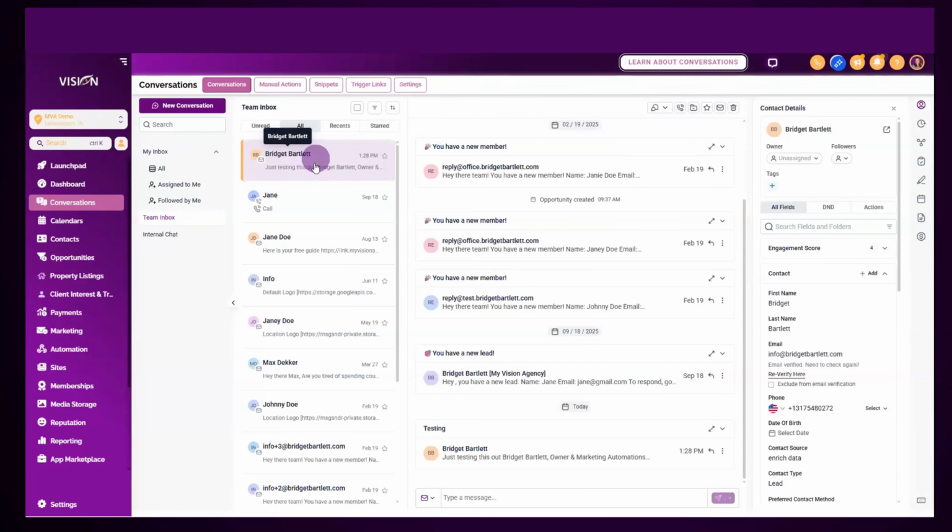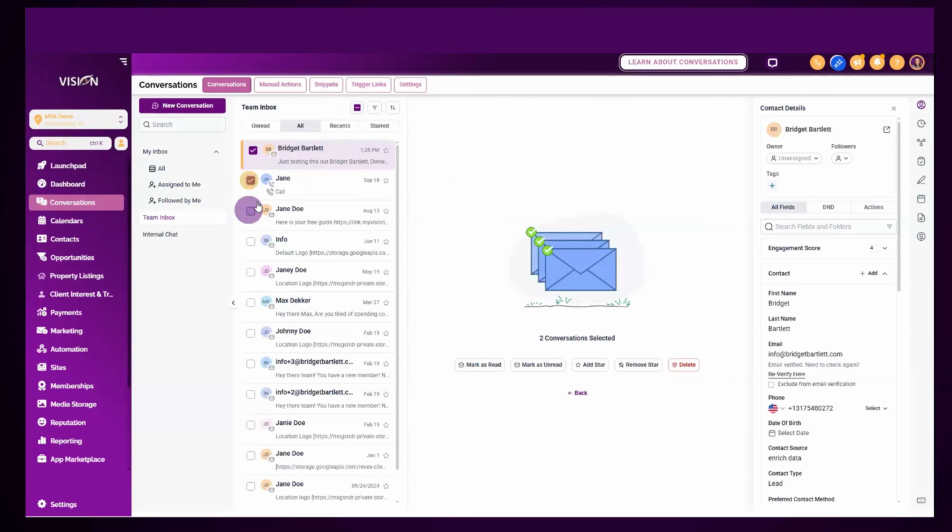Inside of the Conversations tab, you will see all of your unread messages here and all of those contacts. You'll see all of the contacts here, all recent conversations, and any starred conversations. So maybe if you want to follow back up, or it's like a power partner or something like that, you can star that. You also can click here to select different conversations.